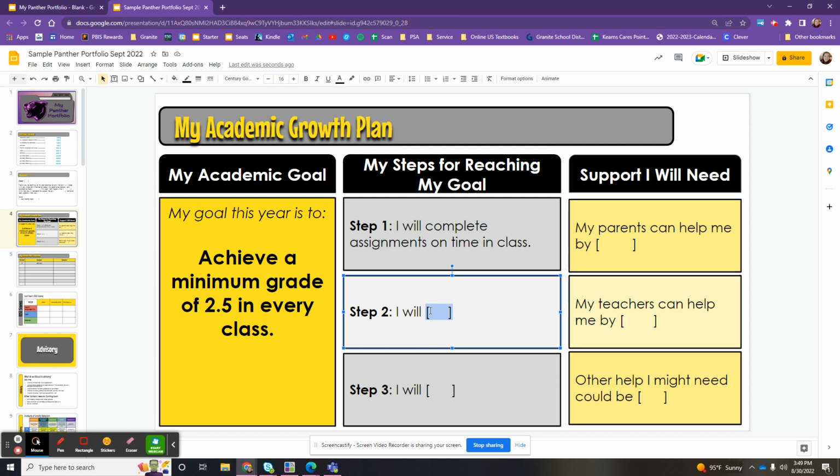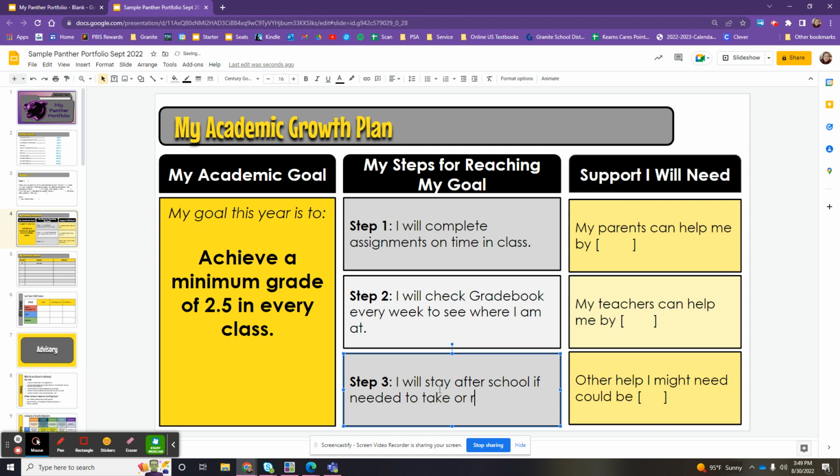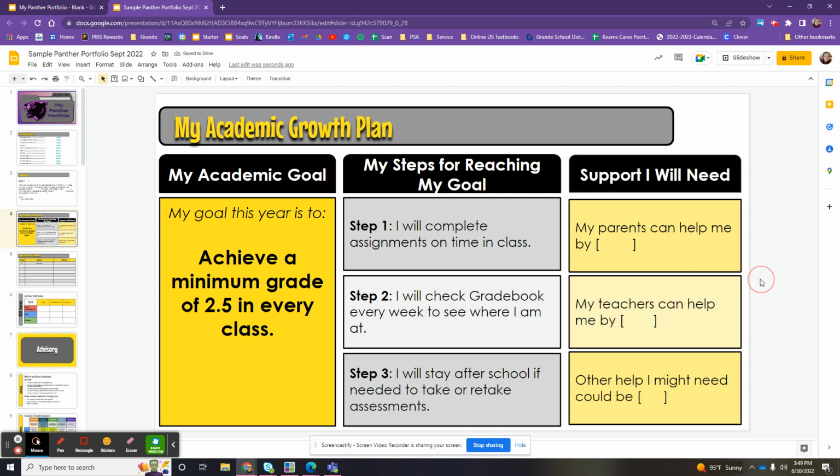Another thing I might need to do is I will check Gradebook every week to see where I am at. I will stay after school if needed to take or retake assessments. So here's 3 of the things that I can do to make sure that I'm getting a 2.5. I'm doing my assignments, I'm making sure assessments get taken, and I'm checking Gradebook frequently.